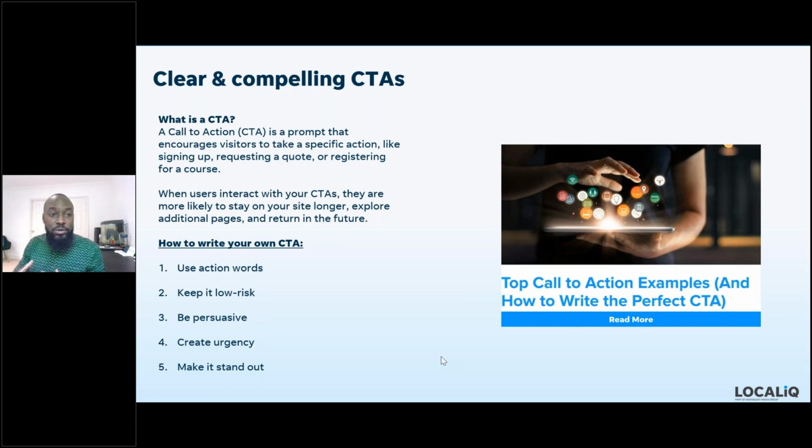You want to use those colors that are going to get their attention. And don't forget that sometimes space around your CTA is really important as well to drive attention to it. So you want to make sure that your website and your landing page and your content is not so crowded, and that you give your CTA some room so that it can breathe.